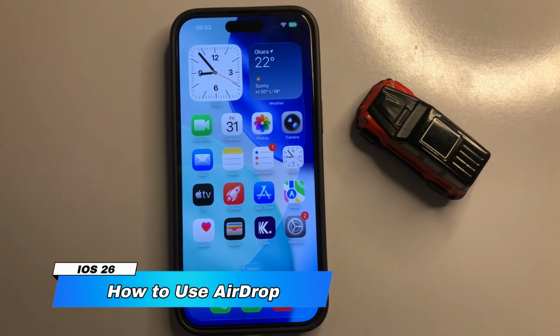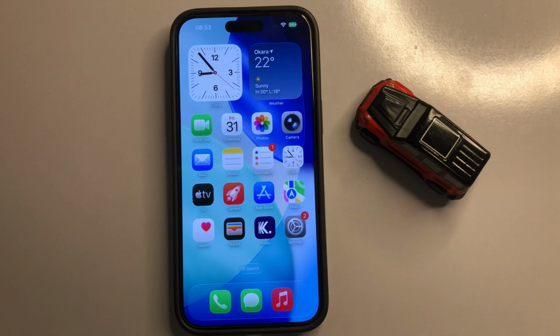How to use AirDrop, send photos and files and contacts on iOS 26. So let's start the video.